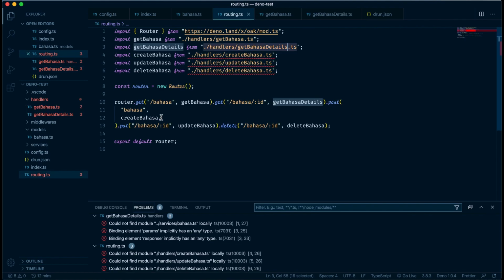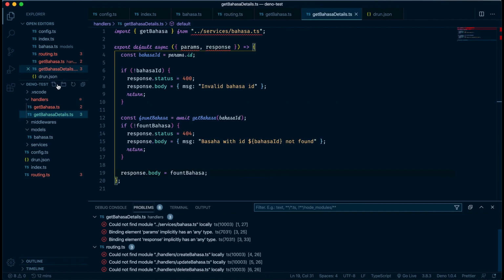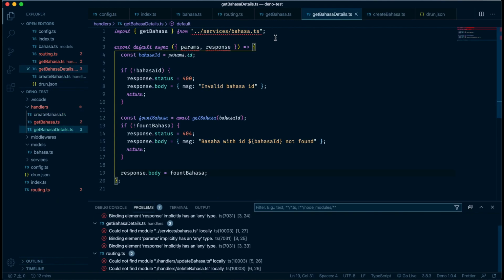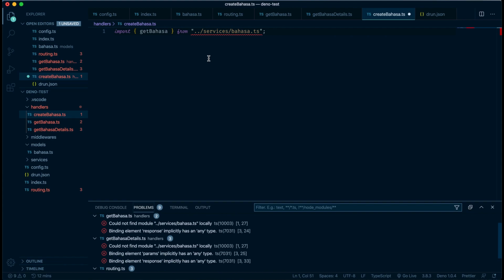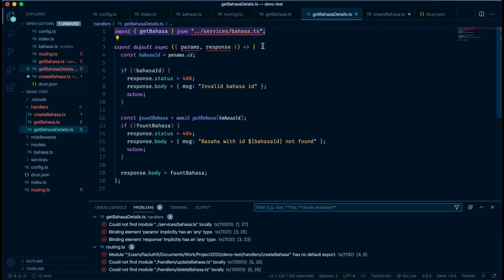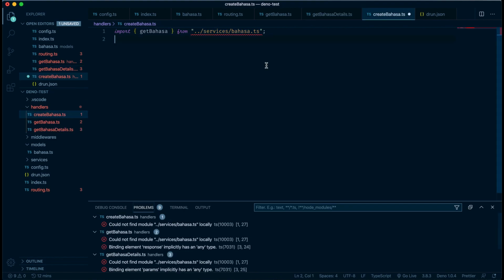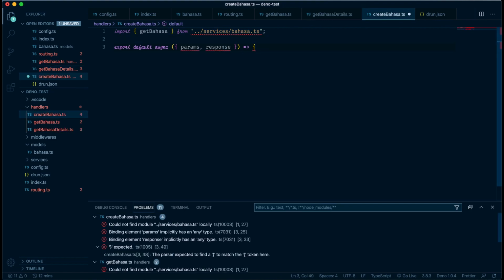Next, we create createBahasa in handlers. Something like before, we'll import getBahasa, so I copy and paste here. And same as before, we create the default export with params like this. We'll copy again and paste here. Because create is a POST method, first we define the request body. This is not param, I will change it to request. So this is curly because this is for the param in the body.